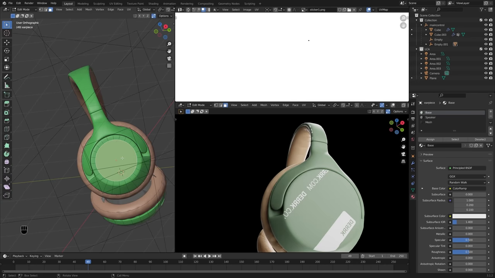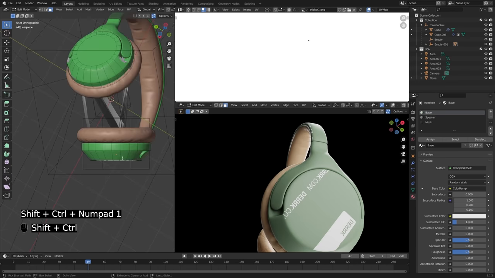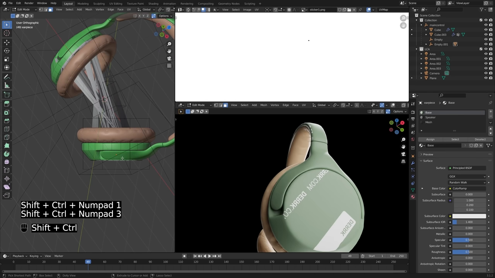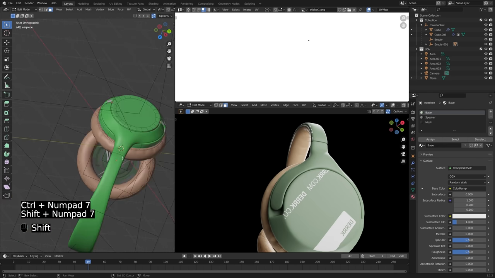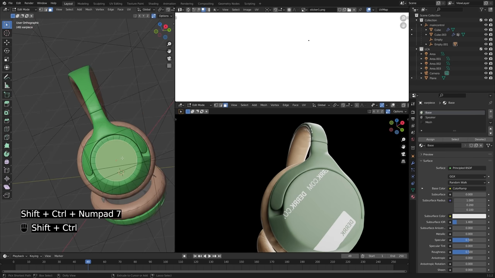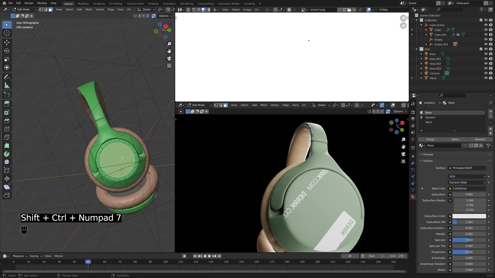Some combination there will align your view to, like Shift Control 1 would be aligned with what would be the side or front or top. So Control 7 or Shift 7 is going to align it there, which is looking at the wrong direction. So Shift Control 7 will have it look the other way. And that's what we're doing.